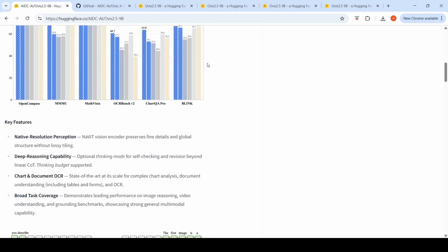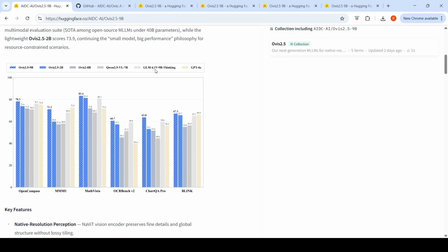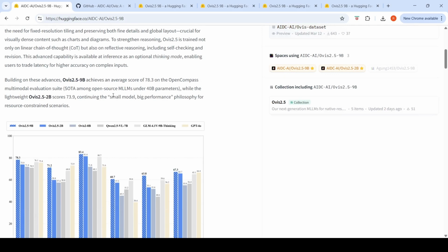What they are claiming is that this is a very good model for chart and document OCR. It has deep reasoning capability, native resolution perception, and broad task coverage, right? So it demonstrates leading performance on image reasoning, video understanding, and grounding benchmarks. Here they've compared it with, say, GLM 4.1V, a 9 billion parameter model, and GPT-4o. They've compared it with Qwen 2.5 VL, a 7 billion parameter model. So among these 9 billion, 7 billion, 8 billion parameter models, this model seems to be performing really well on various multimodal reasoning tasks.